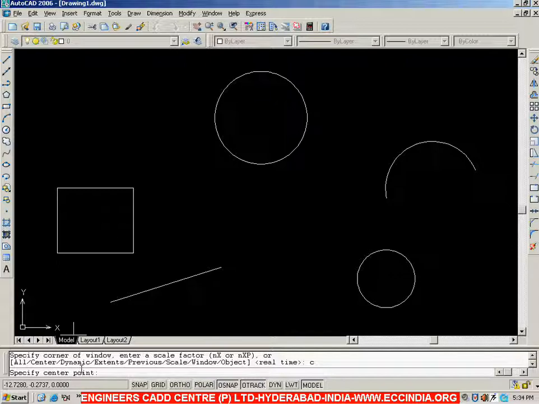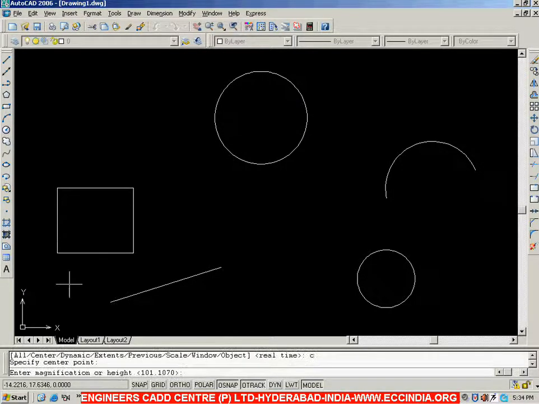Now it is asking specify the center point. Now it is asking to pick a point which is going to be placed exactly at the center of the screen. Now I want to place this lower left corner of the rectangle as the center of the screen. So roughly I am picking this point, roughly you can pick it. And after picking that point, next it is asking about the magnification or height value. And by default you can see the value is 101.1070. The default value always it will be given in the bracket like this.